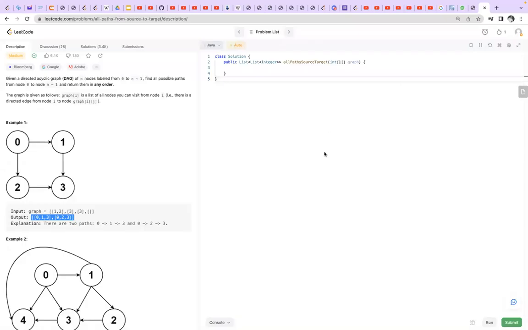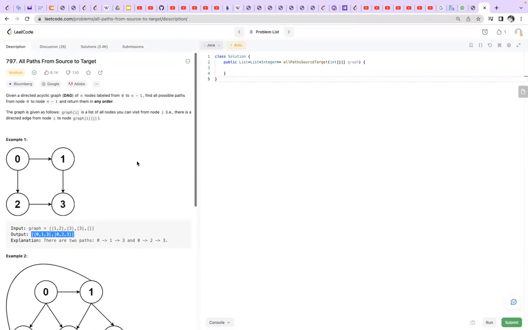Hello guys. So today we are here to solve this problem. This problem is called all paths from source to target. In this problem, we are going to find all the paths from node labeled 0 to the last node of that graph. This is a directed acyclic graph, and we are going to find all possible paths from node 0 to node n-1, which is the last node, and return them in any order.